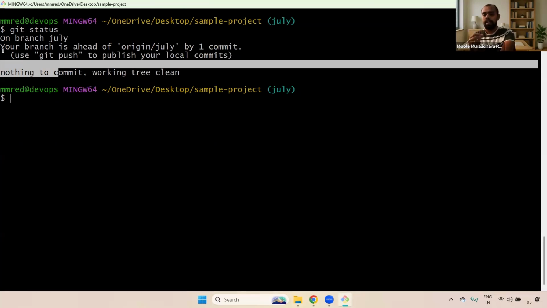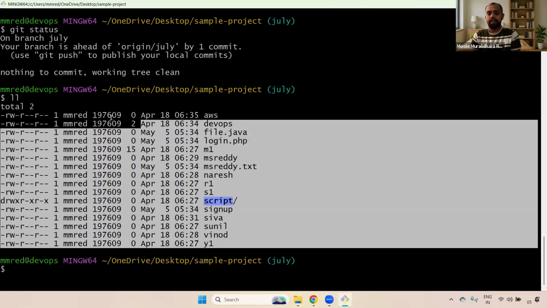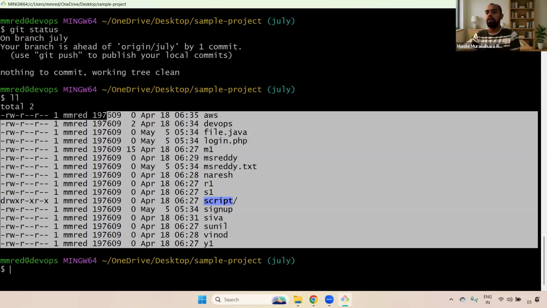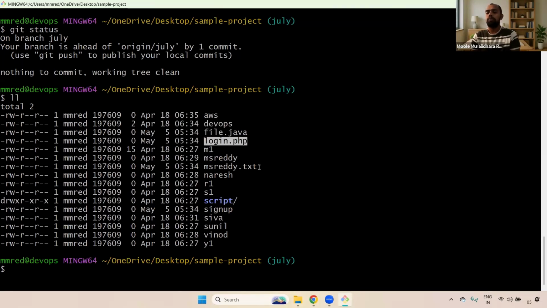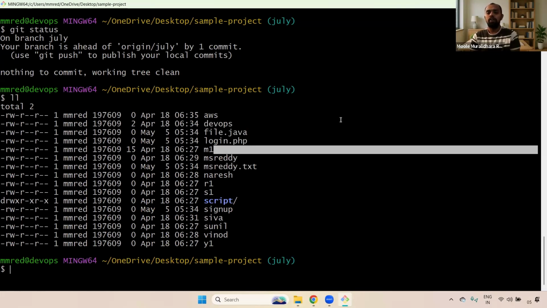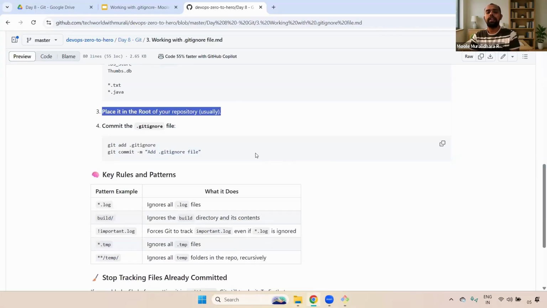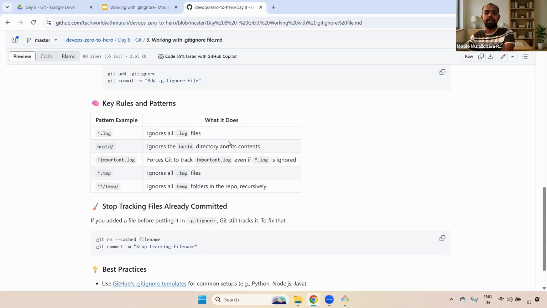They won't be tracked. You may ask a question here: it will be visible, but Git won't track it. When you try to push from local to remote, what will happen? These files, file.java, login.php, msready.txt, won't be pushed from the local to the remote repository. Understand, right? This is one of the most important things in real time. We always use the .gitignore file, especially for Java-based applications or Node.js applications. Understand that?